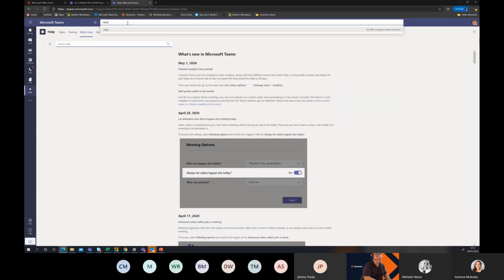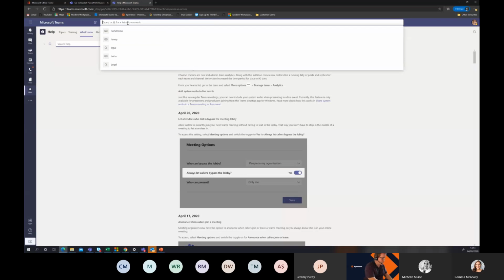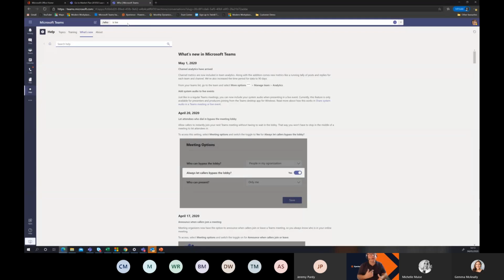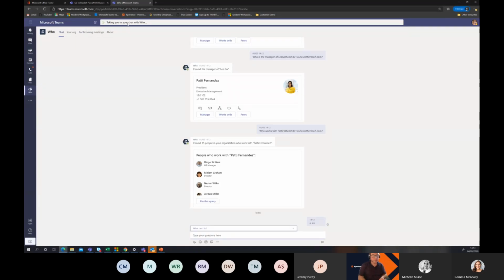One of the easiest ways to demonstrate this to you, and one you could try straight out of the box, is where you come into the command line and do /who, and it says now type a question. So I can start to ask the system questions about my data or my colleagues that exist in Teams. So if I basically put in a question and say who is Lee, that's asking the bot a question, a very basic question.